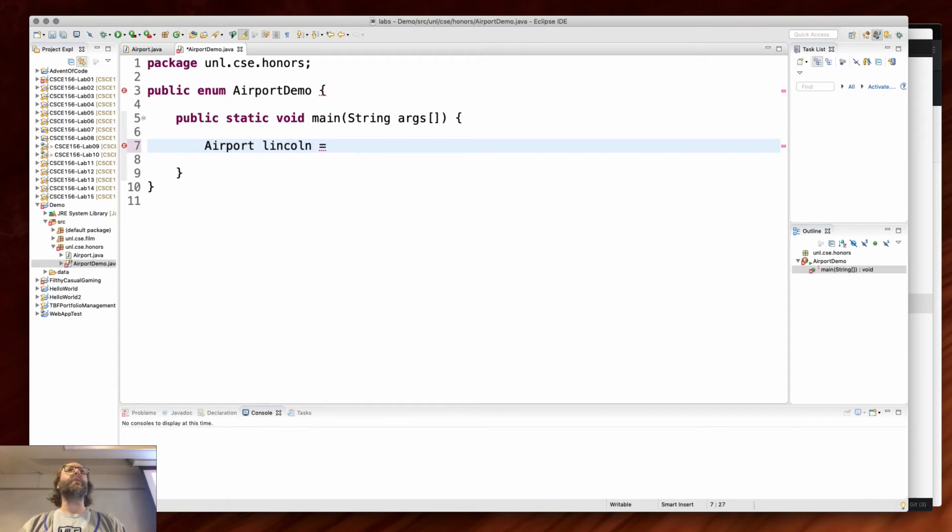How do I create an airport, though? Is an airport created just by this line alone? No. What is Lincoln? What is this variable right now? What value does it have right now?